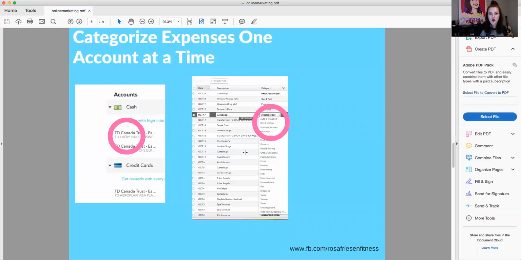Once you have added as many accounts as you possibly can, there are very few banks that don't work using mint.com anymore, so hopefully you're able to add everything. What you want to do is select one account. I recommend categorizing your expenses one account at a time, because if you're looking at all six or however many accounts you have, it can be difficult to remember what you spent what money on, because you're not sure what card it was, etc.